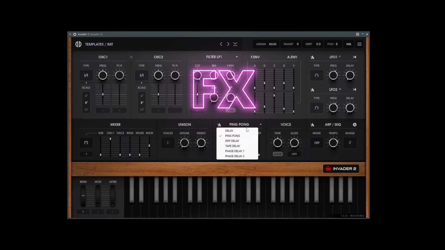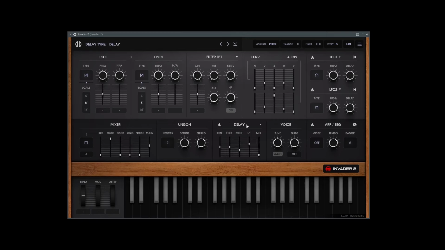FX section, you have standard delay, ping pong delay, diffusion delay, tape delay, phase delay 1, phase delay 2. This is standard delay. I always like to have it tempo synced, and then your times go from 1/64th to 1 bar. Oh yeah, let's turn up the mix knob. What's cool is even though it's a standard delay, all of them mimic how a tape echo works. If you move it, it has this really cool warp effect as you're adjusting the time.